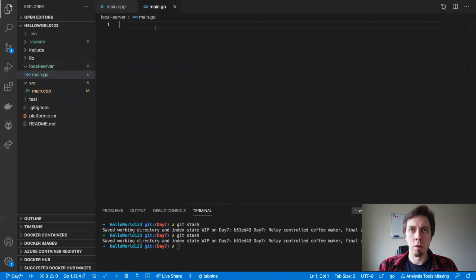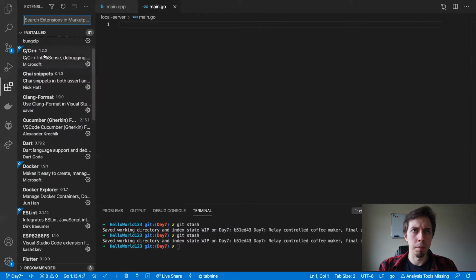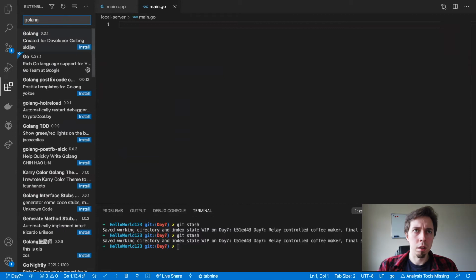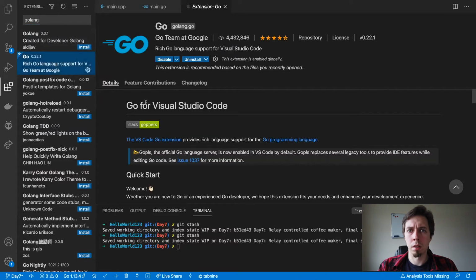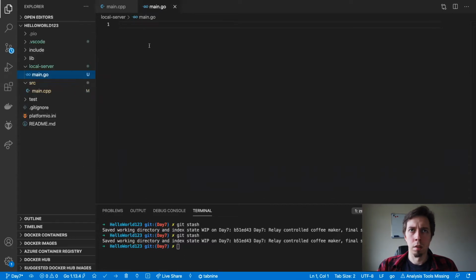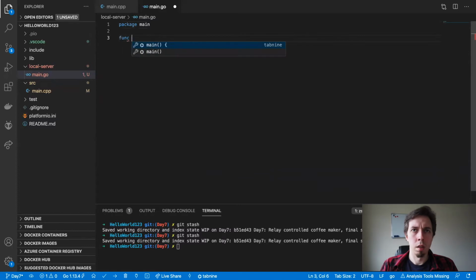To write Go code in Visual Studio Code, you need another extension. So if you go to extensions and type in Golang, it's this one, the Rich Go language support, Go 0.22.1. This is the extension that we need. I've already got it installed. Right. Okay, so the simplest web server in Go: what you need to do is say package main. Then we need the main function, very similar to C, C++.